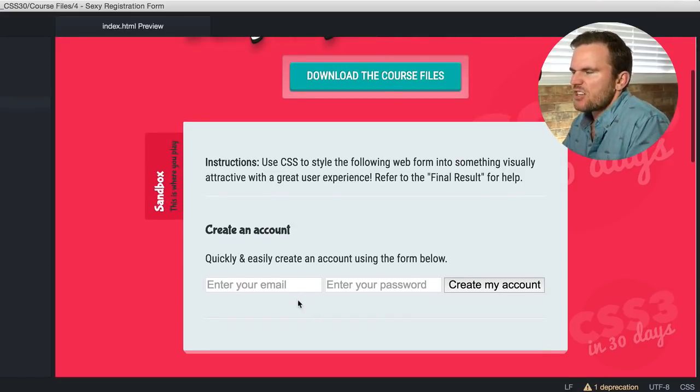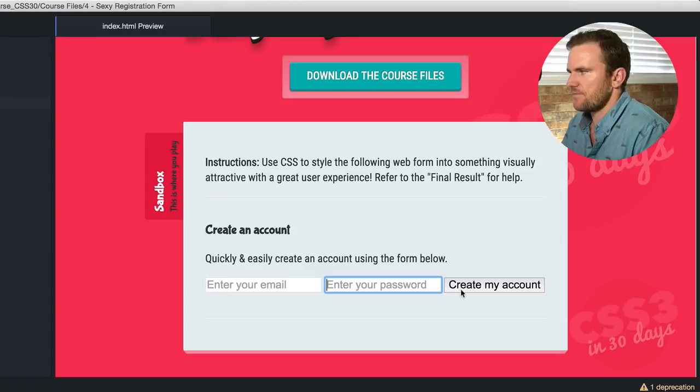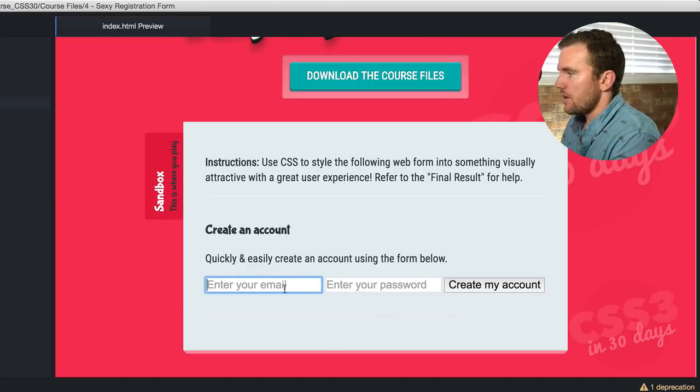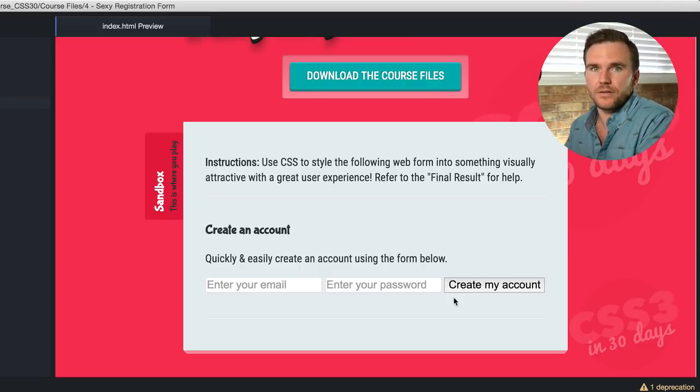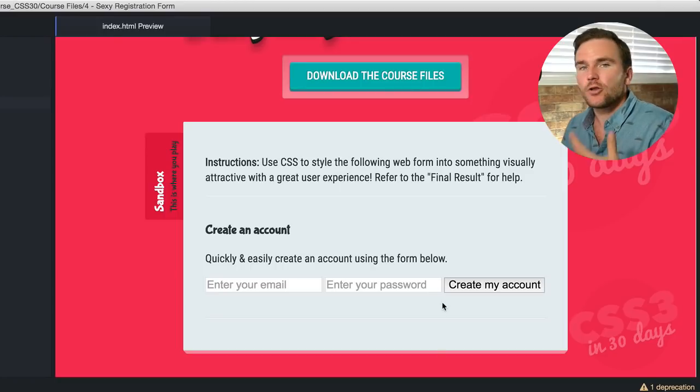So this thing doesn't look so nice. It's a form, it's not functional, but in theory it's functional. Let's say it created an account, you'd enter your email and your password and create your account. It's a form, it's HTML. It works in theory, but it doesn't look good. It doesn't have a good user experience or a good user interface.